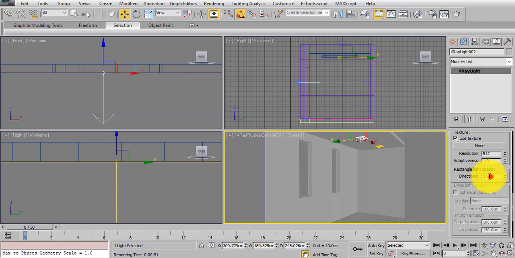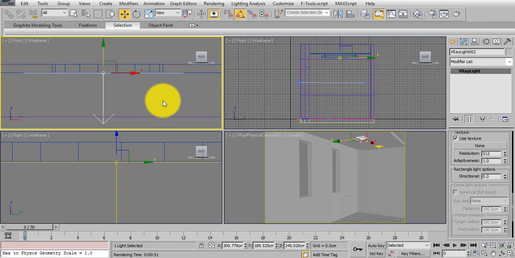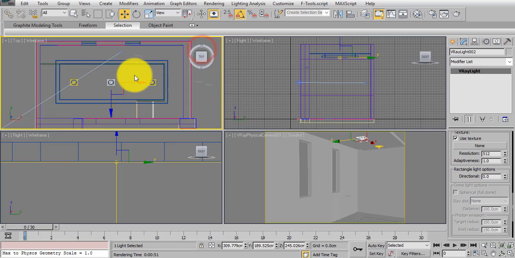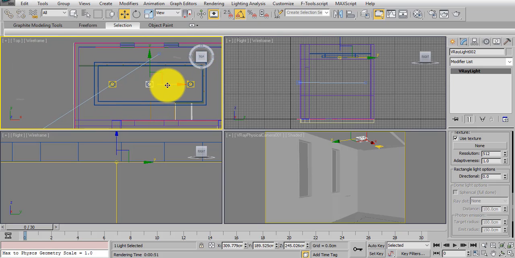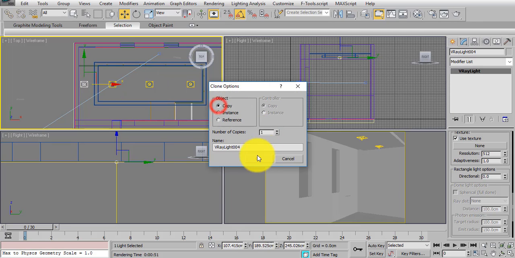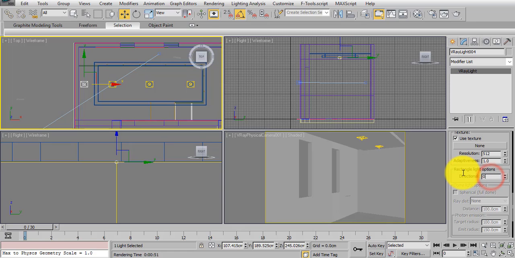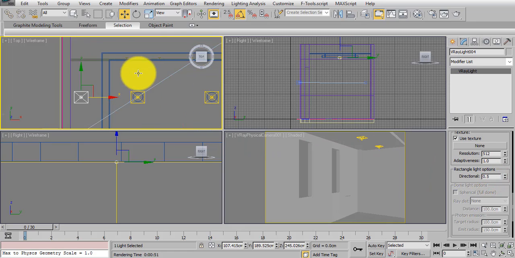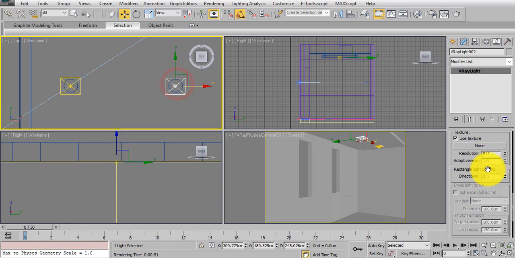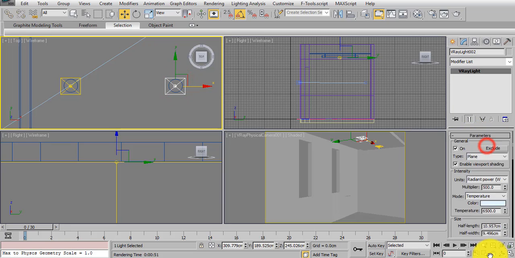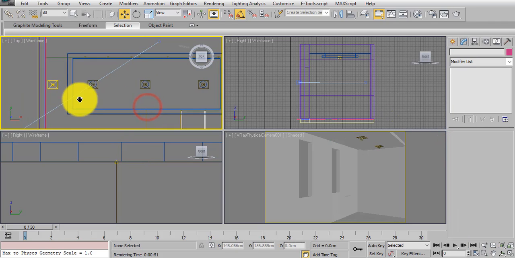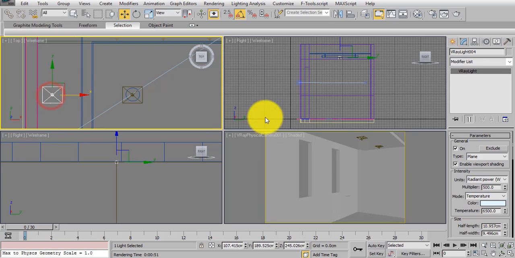I'm going to keep this light setting as 0 itself, and then I'll make a copy of this light. Not an instance, guys, but a copy. I'll make this 0.5. I'll switch off these lights. You can switch off the light whenever and wherever you want using these parameters: general, on and off. Only this light is switched on. Let's render it and see how it looks.